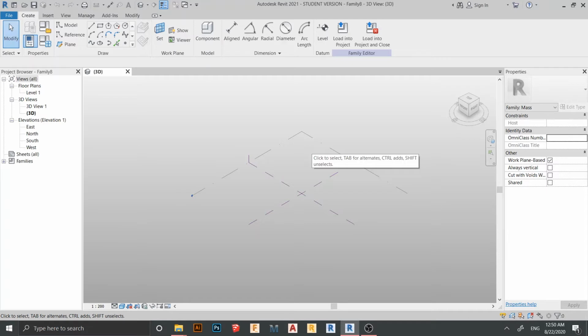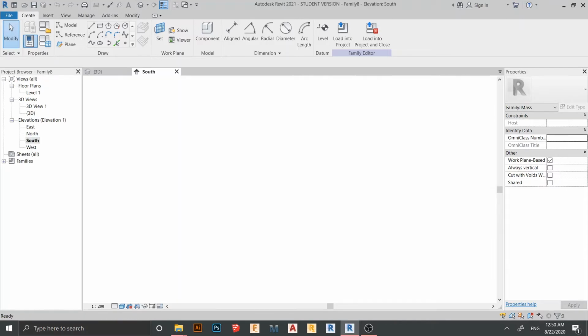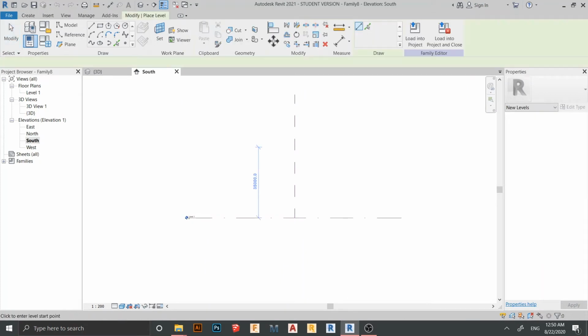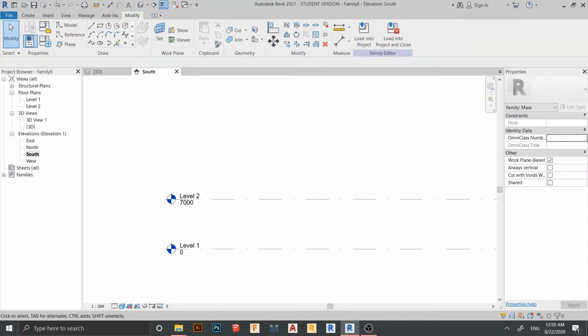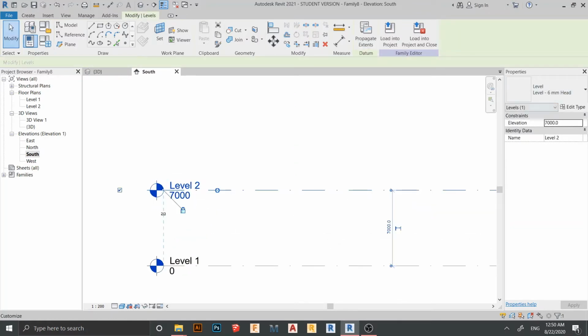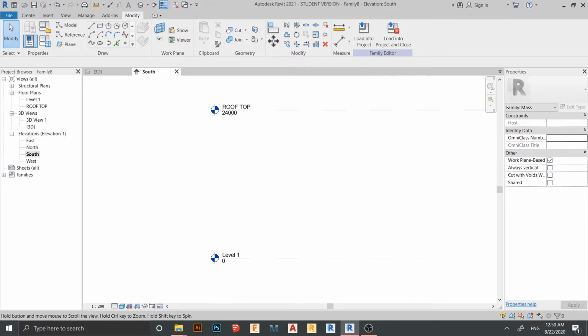Before we start creating our model, we need to create our level first. To create our level, I'm going to a south elevation here and type LL on my keyboard for level. Then start from here, something like this. Hit Escape a couple of times. Here in my properties panel, I can change my elevation to 24 meters, and for the name I want to change it to Rooftop. Just hit Apply. Hit Escape. Okay, now we have finished our level.